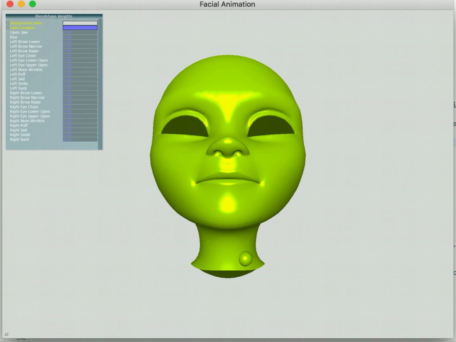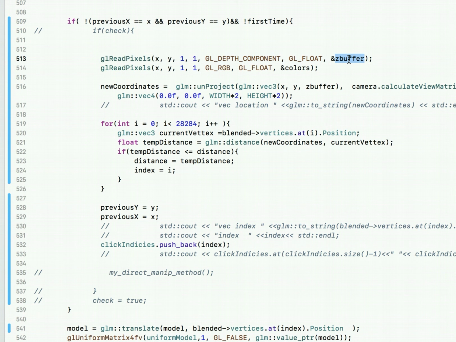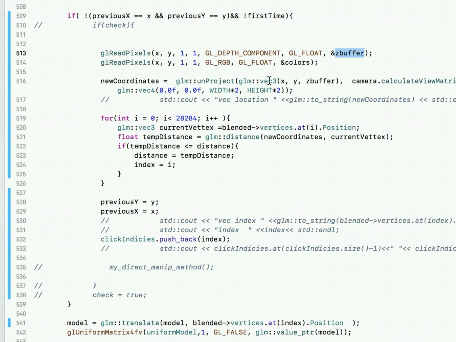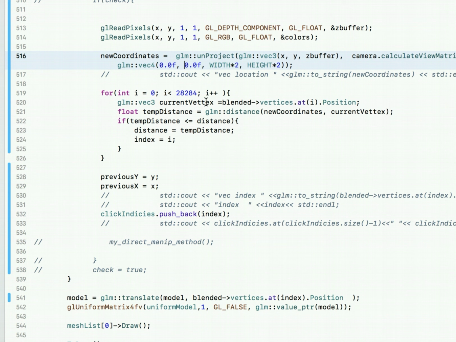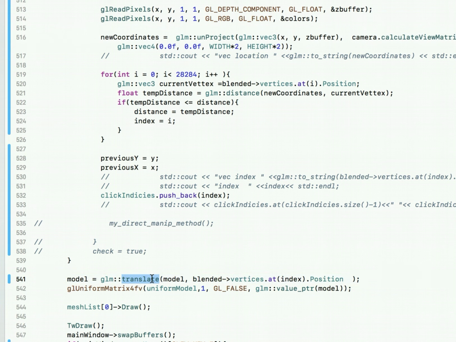Okay, so the code that makes this happen is basically explained here. So we first get the z buffer value from the point where we clicked, and then we use that with our x and y coordinates from the screen to unproject it. So now we have a point in our mesh space. However, we don't know exactly which is the closest vertex to it. So we search each of the vertices until we find the one that's closest to it. And that's our new position of our vertex picker. So we translate it there.